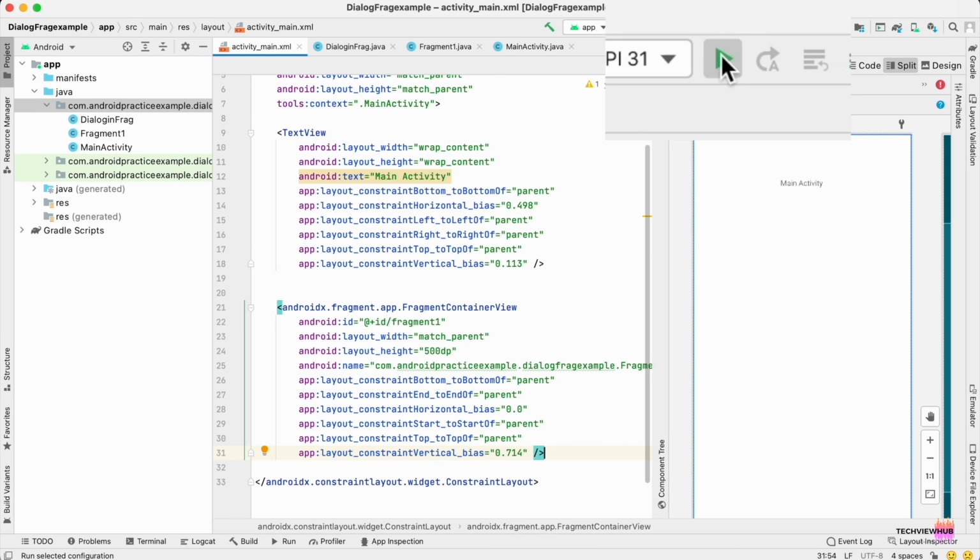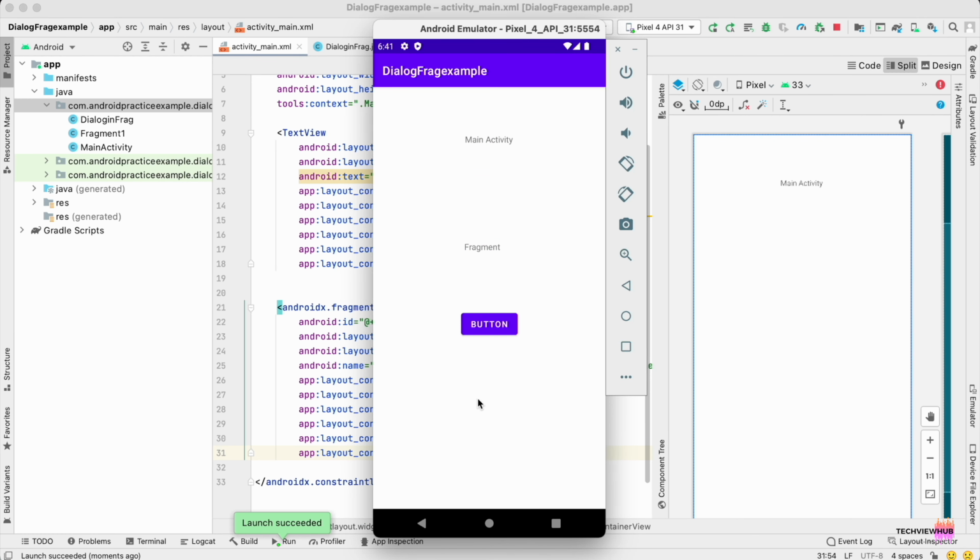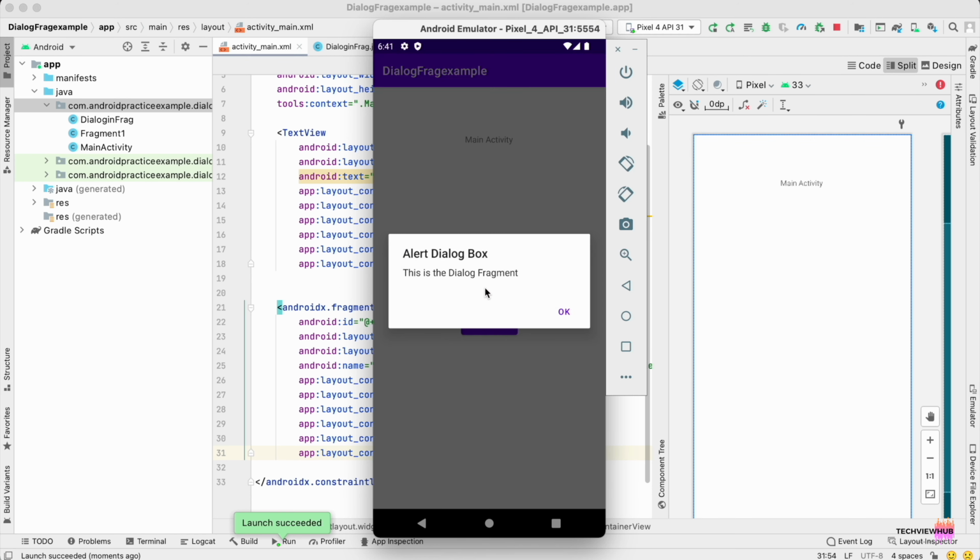Now we are running the app. So if we click on the button, the alert dialog box is created successfully.